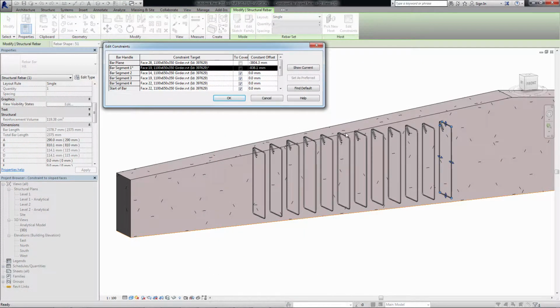Right now, any segment of the shape can be constrained to an inclined face.